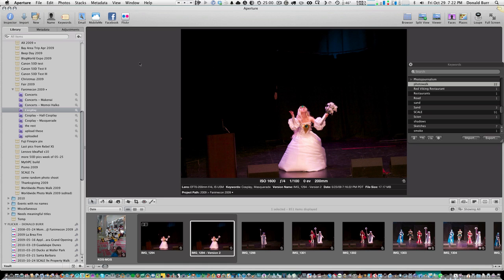Anyways, Aperture 3.1, definitely a worthy upgrade. And if you've been on the fence about whether to go to Aperture 3 or not, now is the time.